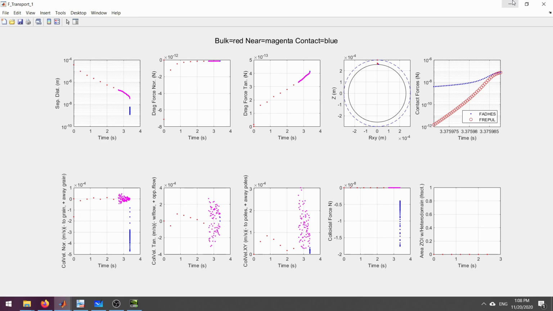Okay, so keep in mind, this is a force and torque balance being performed on the particle with the appropriate range of interactions and different strategies depending on whether the colloid is far away, near to the surface, or in contact.